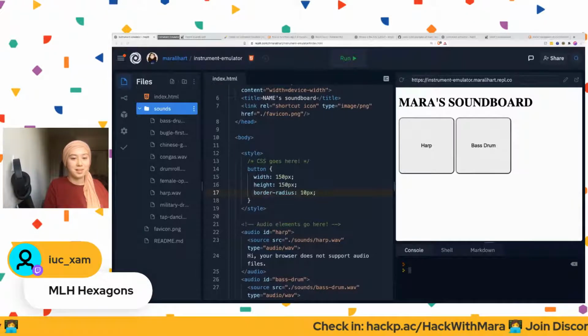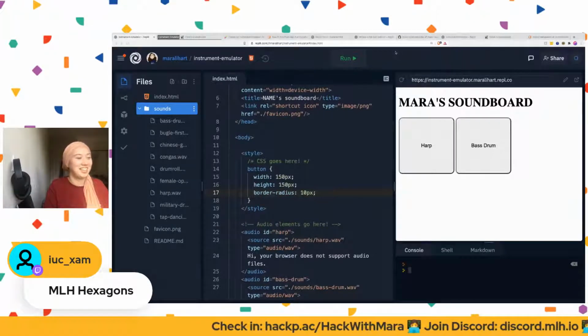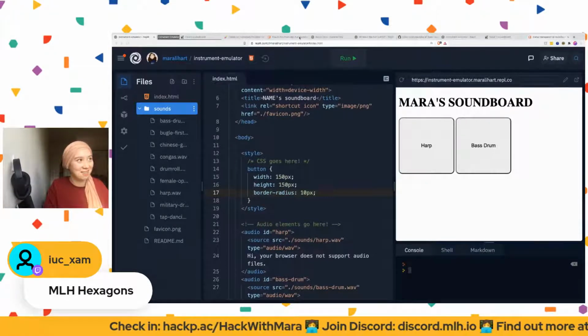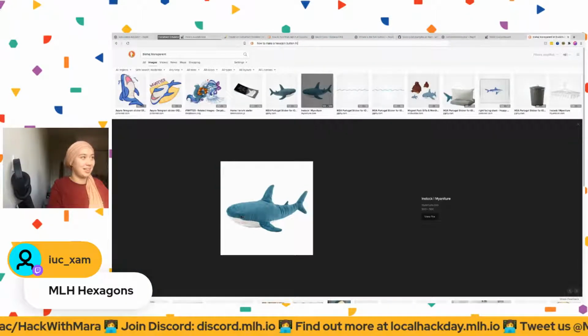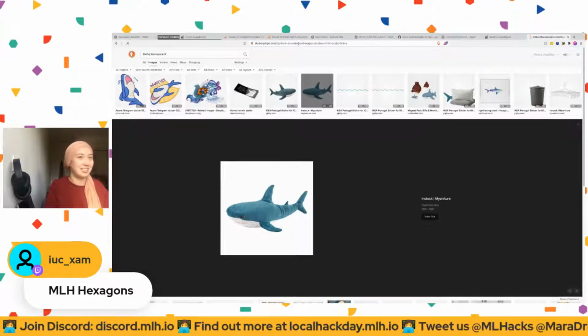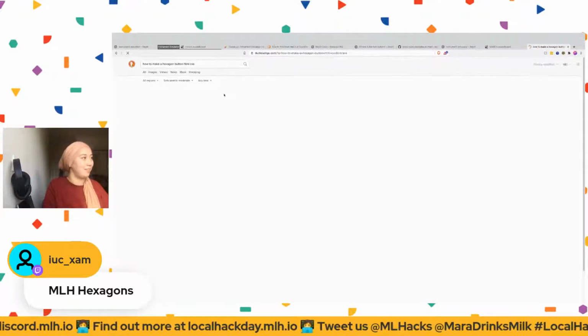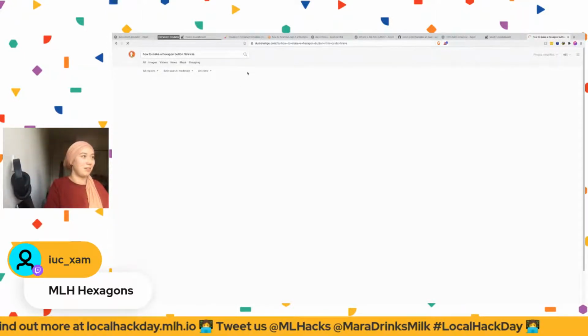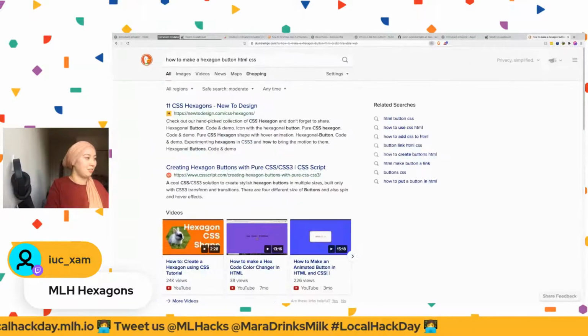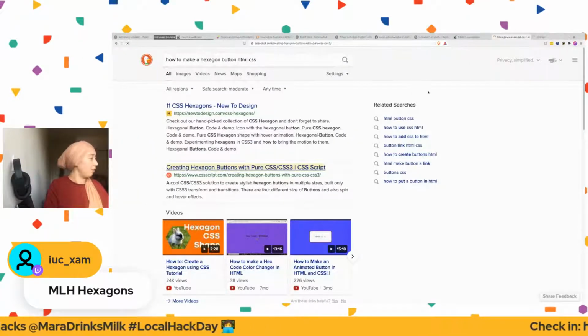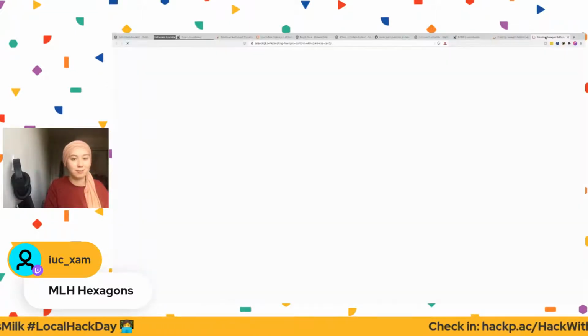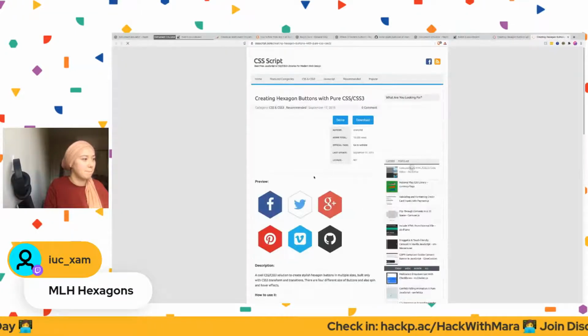Okay, MLH hexagons. Let's see what's up. Let's see if we can do this. How to make a hexagon button HTML CSS. So this is live coding right here. If there is a bug, that is to be expected. So creating hexagon buttons with pure CSS. Let's try that out. Okay.